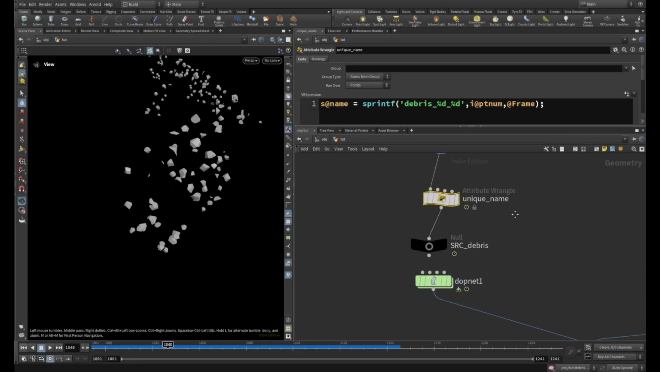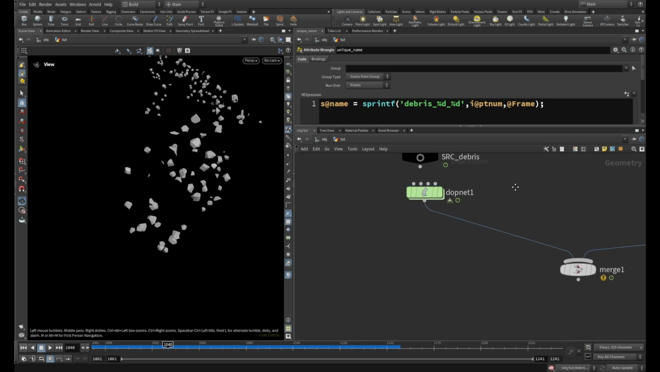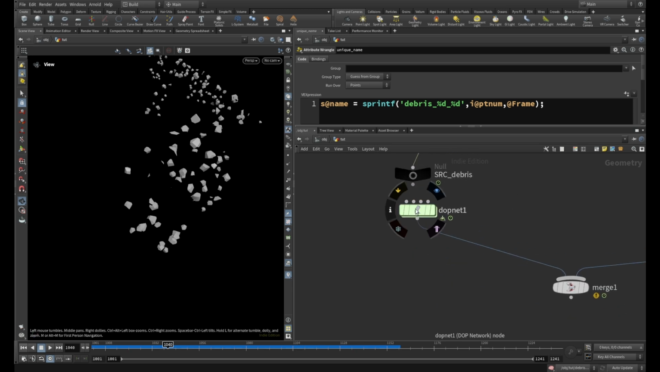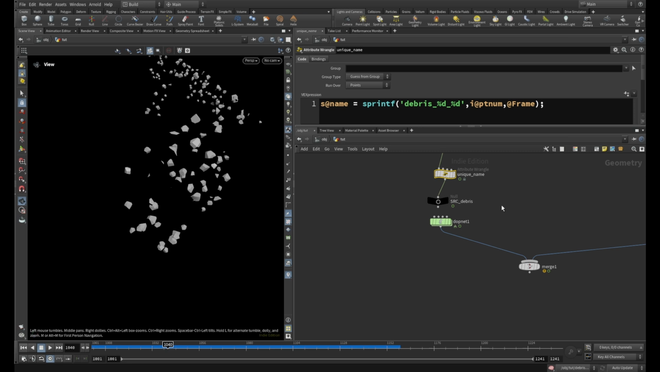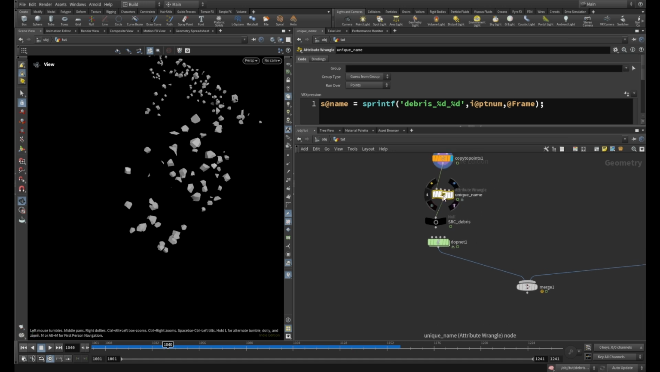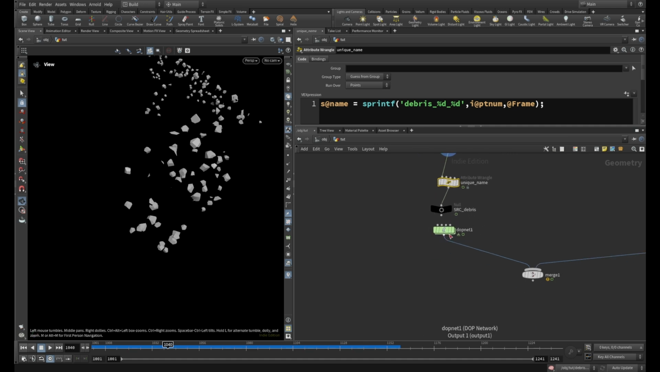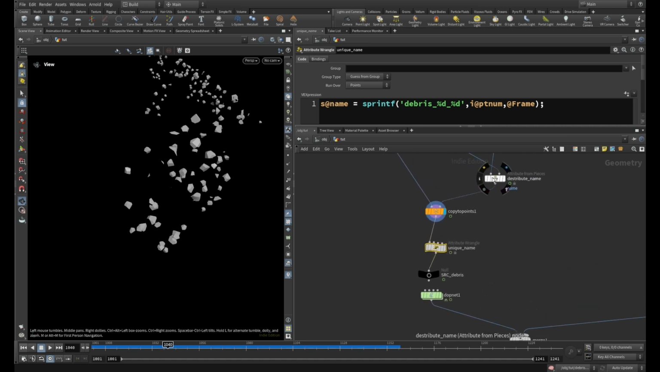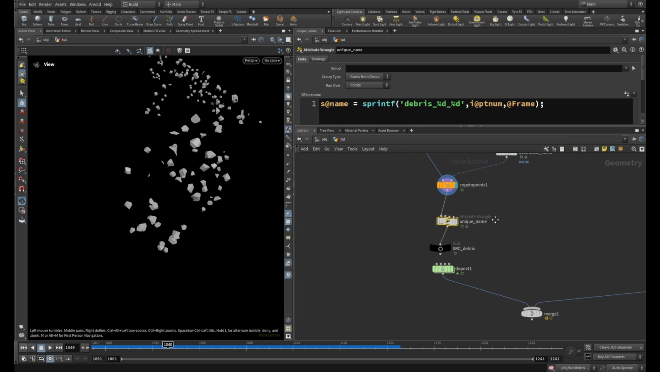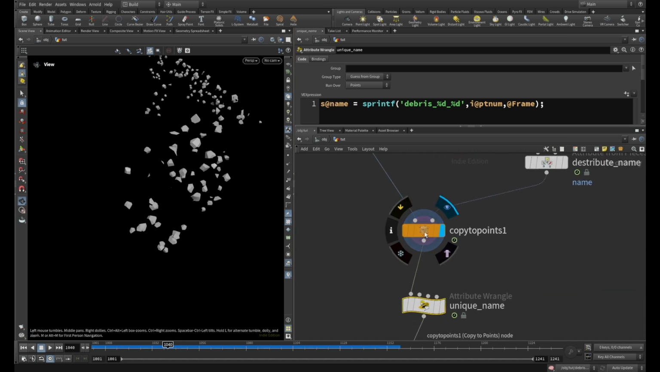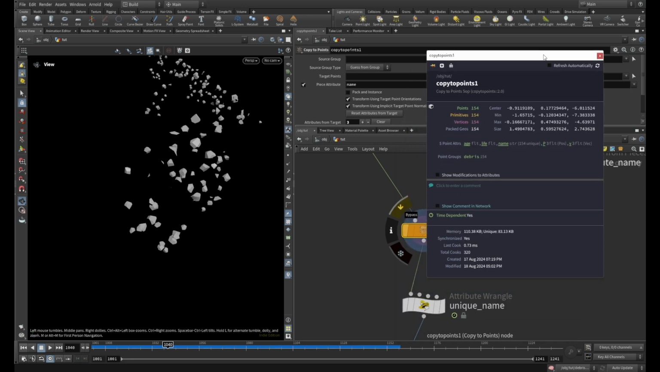To understand what this wrangle node does, first we have to understand the idea behind simulating RBDs. In the first part, we just took some initial geometry and moved it with a collider. In this case, we will emit debris every frame inside our DOP network. That means every frame, you will get these names inside your DOP network.